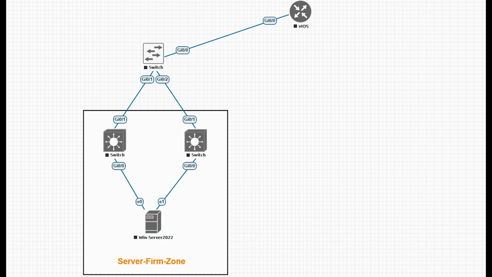Hello everyone, this is the Windows Server 2022 NIC teaming configuration outline with prerequisites before you start.